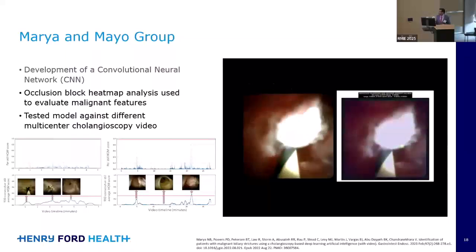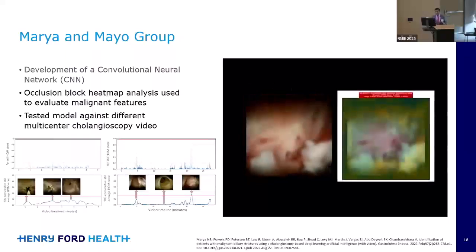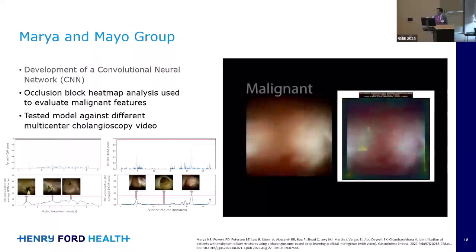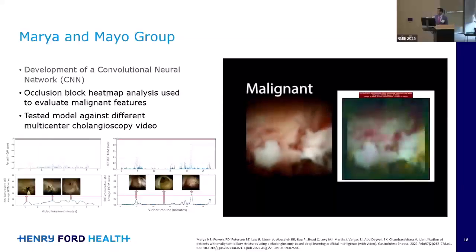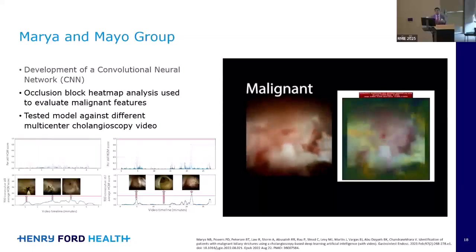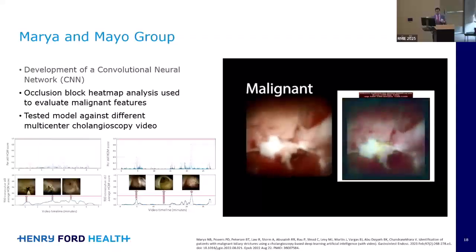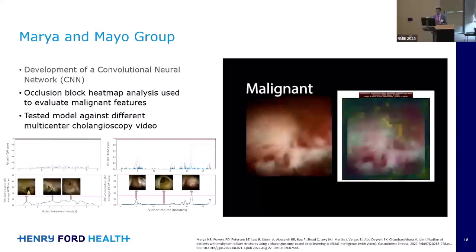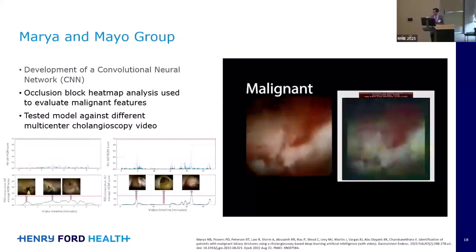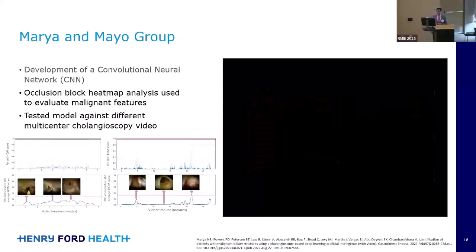There's a bar here which indicates how likely the stricture is malignant. So the first was benign, and this is a clearly malignant stricture. You can see the red lighting up, telling you that you've reached the threshold of enough malignant features to count this as a malignant stricture. So really a fascinating approach here.